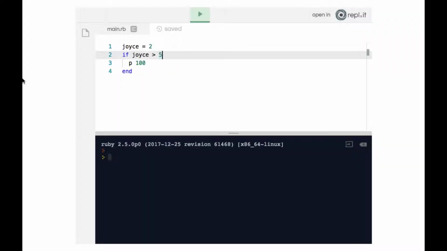Okay, here I have a very simple example of a conditional. On line 1, we create a variable called Joyce and set it to hold the number 2. Now on line 2 is when the conditional begins. If Joyce, meaning if the contents of the variable Joyce is greater than 5, then we will execute the code between the if statement and the end statement. In this case, that refers to line 3, which would potentially print the number 100 to the terminal.